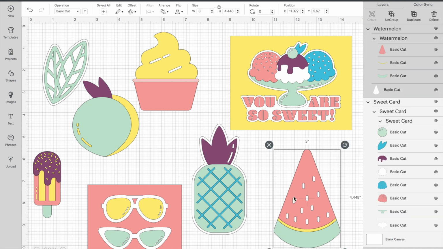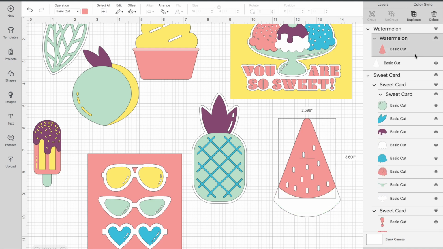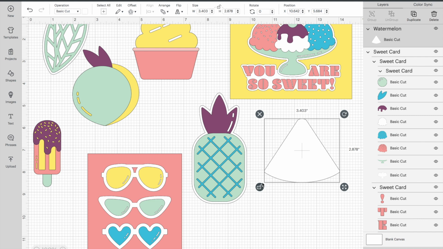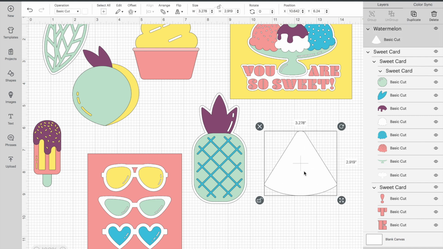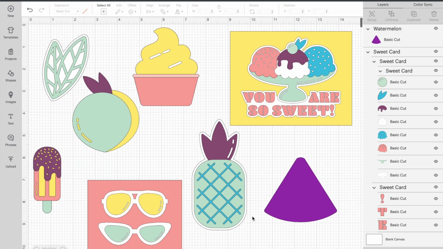So we're going to start with this watermelon down here. And I'm basically going to delete all of its parts, and I'm just going to keep the base of it. I'm going to make sure that I change the constraint of it so I can make it whatever size I want, and I'm going to make it like this. Now we're going to change the color to purple, a bright purple.